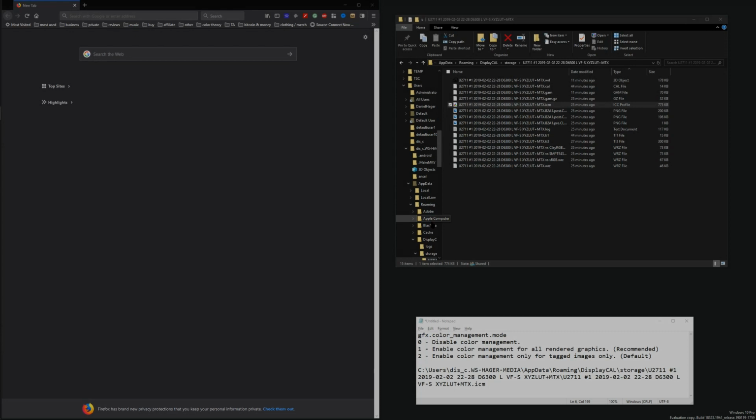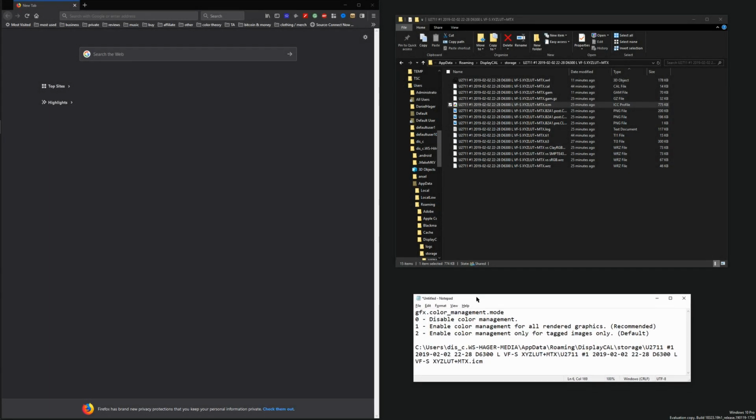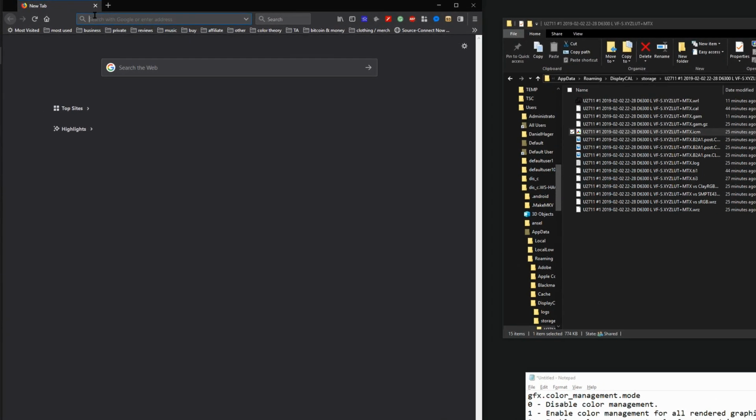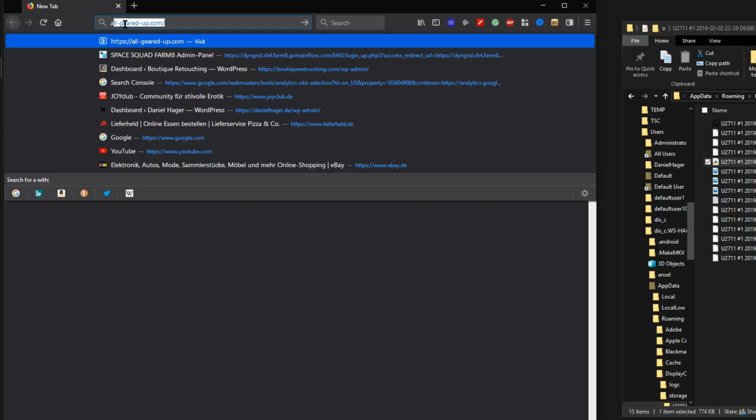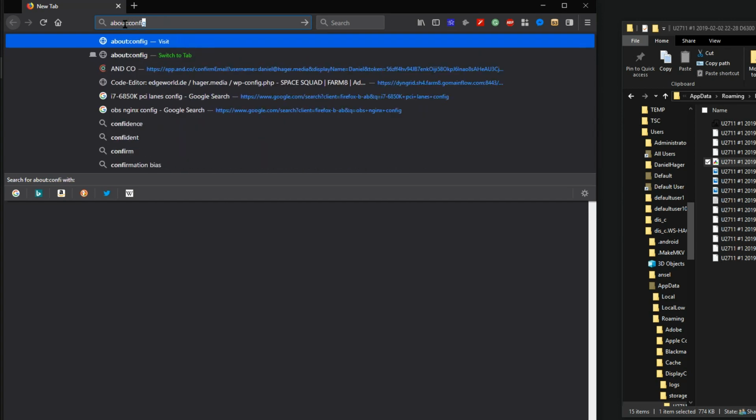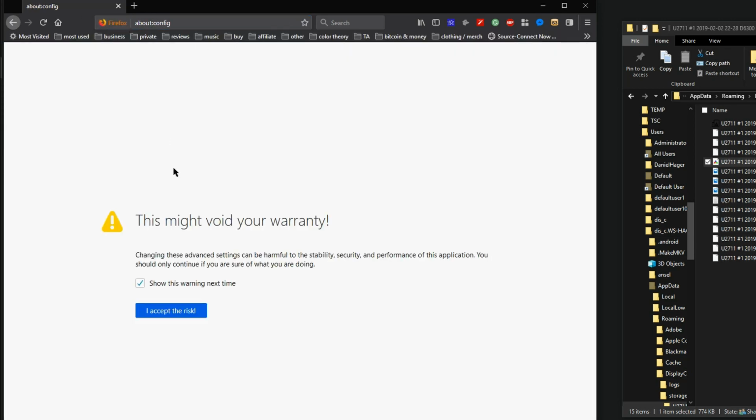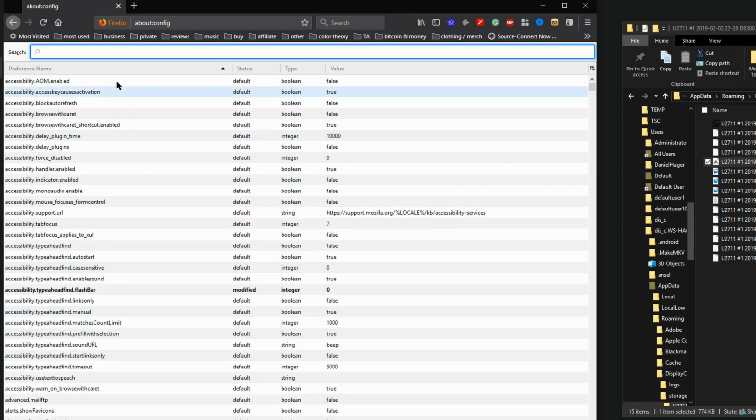So, here we are at my desktop. I have this little window open for some settings. We need them later. So the first thing we need to do to enable color management is to go to a Firefox tab and type about:config, and we are greeted by this little warning that we might void our warranty. We do not care, so we just accept it. And then we get into the console of all the settings of Firefox.